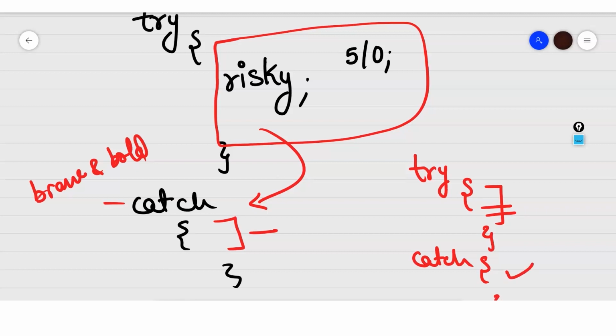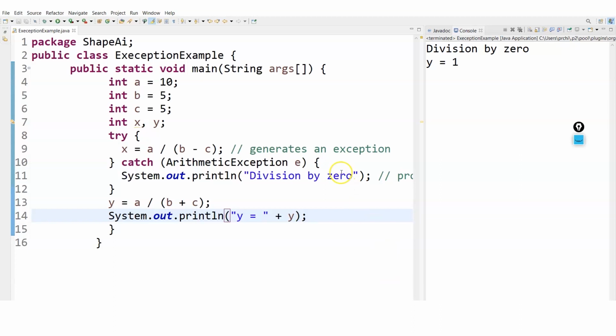How does the flow of control work? First my code will execute in the try, and if any unhappy situation or error appears, it will go directly to the catch. Hey catch, help me. And the brave catch will deal with these errors and get us rid of them. Okay, so I will give you a real world example of a try and catch block.